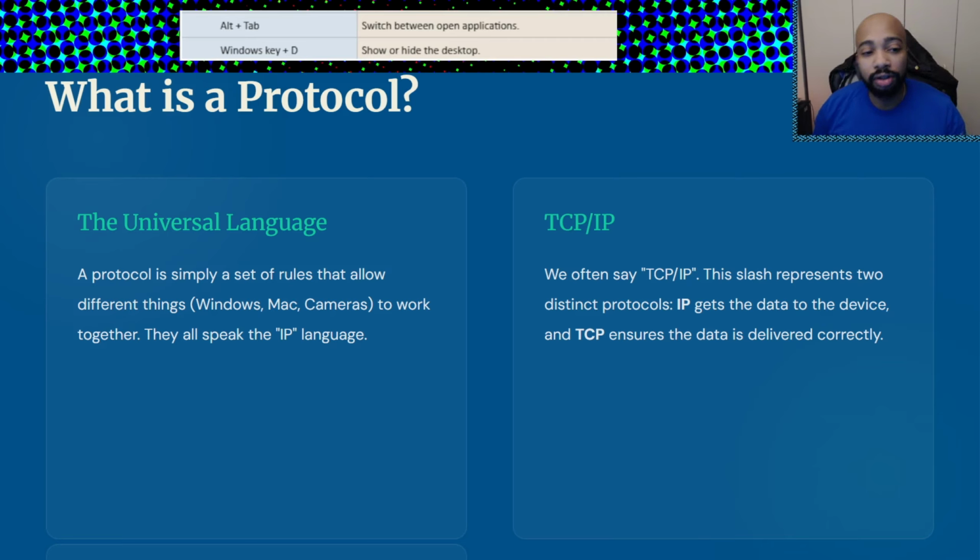what is the protocol? The protocol is the rules for all of the devices to follow. Whenever you connect via the internet, they all have a set of rules that they have to make sure they abide by in order to maintain connection. And today, all devices speak the IP language.